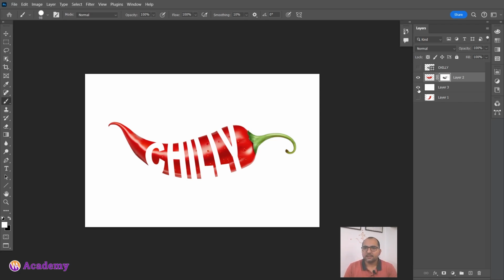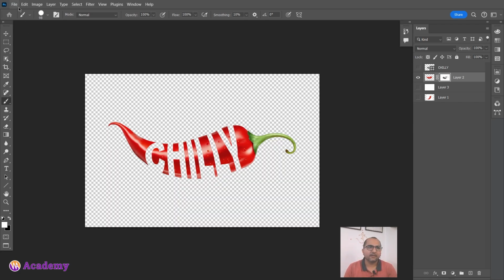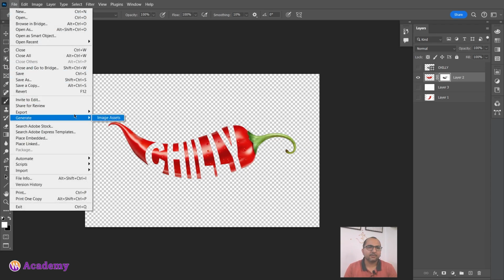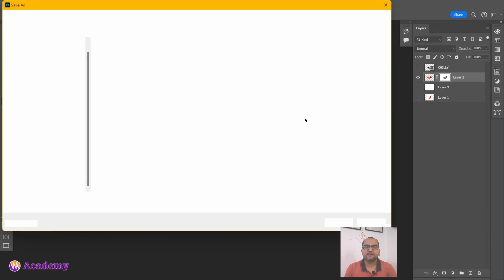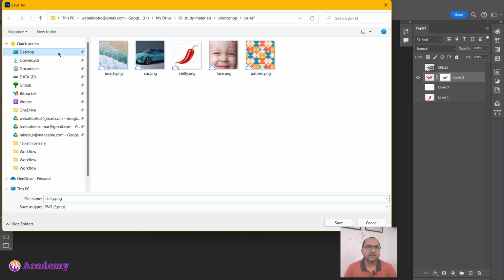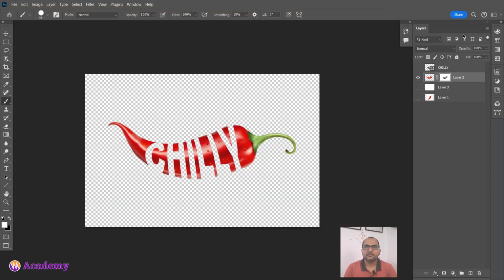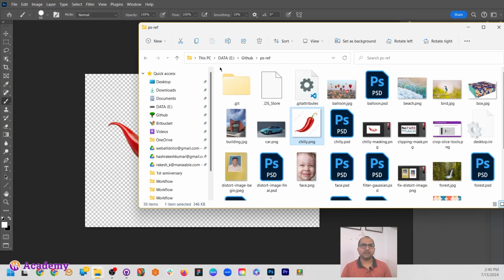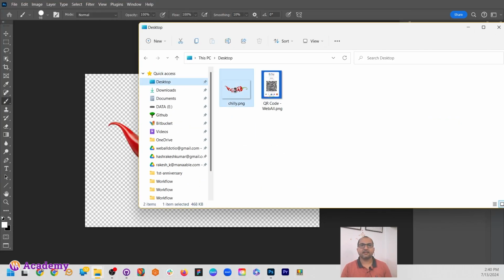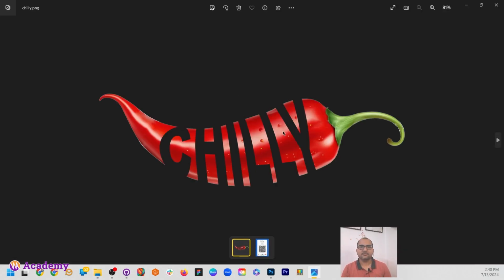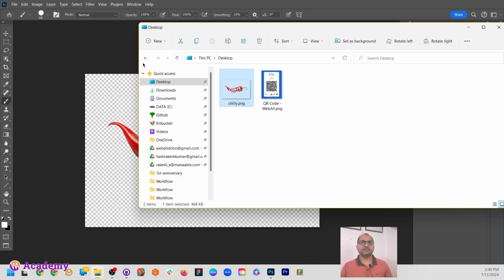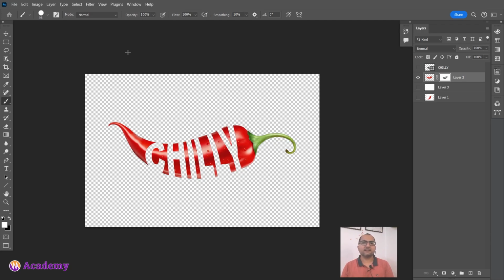If you want to export this as a PNG, you can hide the background and File, Export, Quick Export as PNG. I'll save on desktop. Now this is saved. Let me go to the desktop once, and here you can see the image without this part. So it is a transparent image. Yes. So finally we have completed this image.